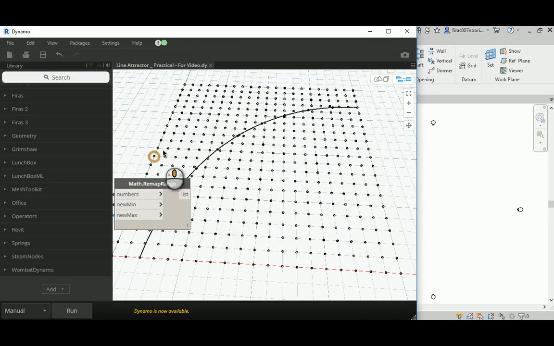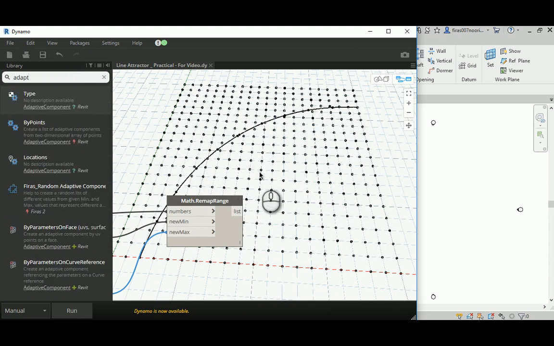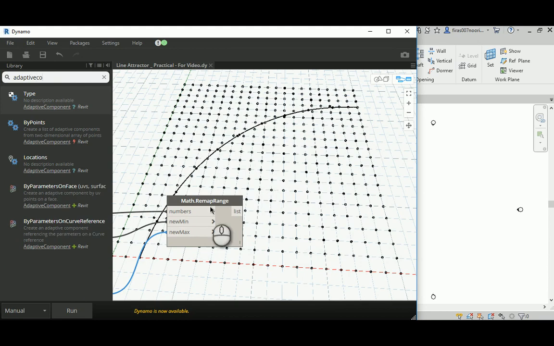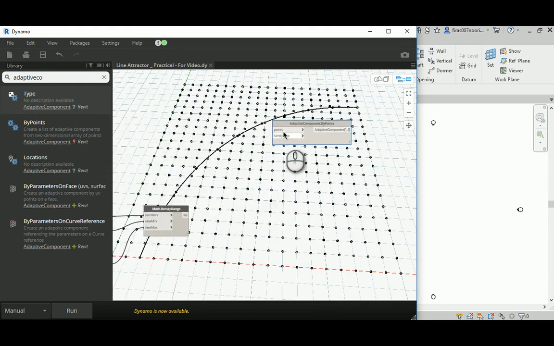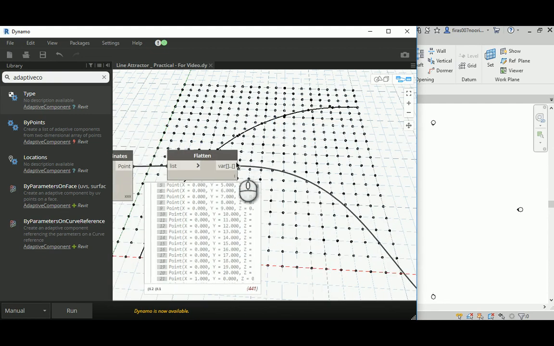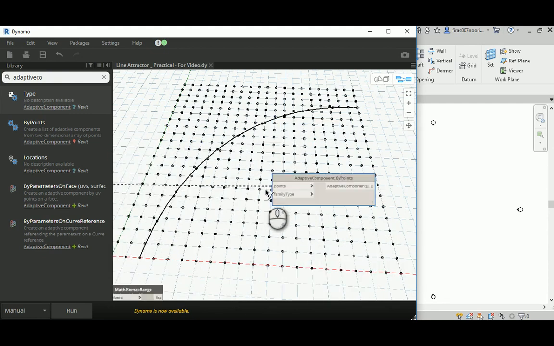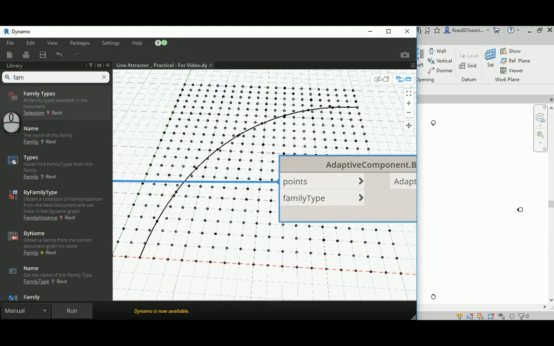Now if I place an adaptive component on each point, let's see what's going to happen. Just write adaptive component here, and of course the method of placement is by point. So guess what? We need points, and we have our points right here. Getting them out of the flat, place them here, and we need a family type, and that's my family type here.